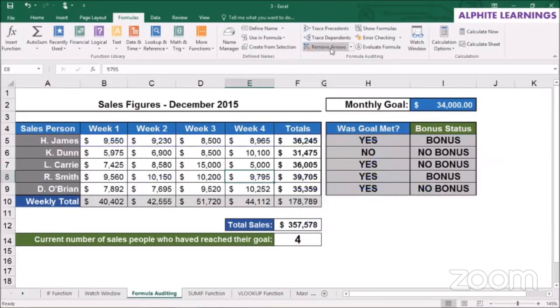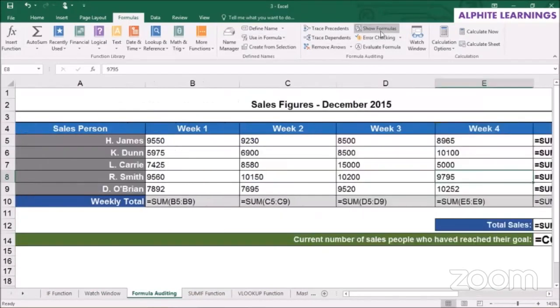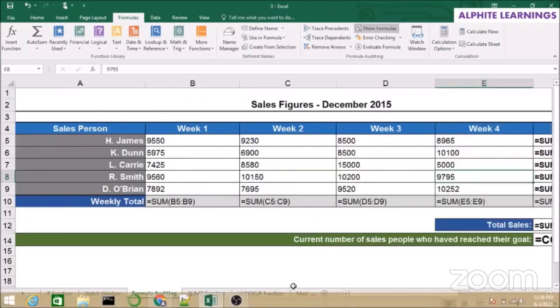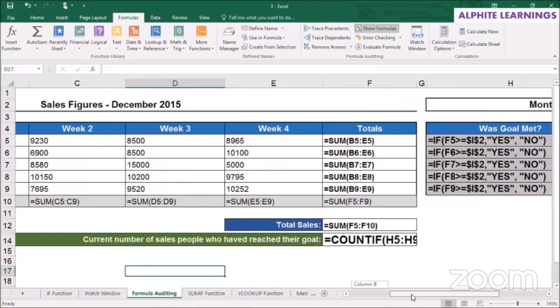So let me remove the arrows. Okay, the last thing which we saw yesterday was how to show the formulas. We just navigate to the Formulas tab and click Show Formulas. So I can find where all I can use the formulas, and it is there.